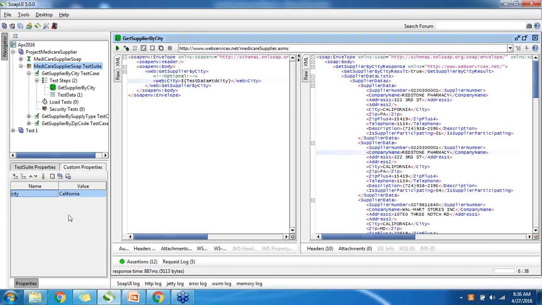All right, now in the same manner I can rename this. What is the syntax, team? Can anybody tell me? It is test suite, okay, and then that property name. So here we have city. Okay, and if I run this, I'll get the same results for that California state.